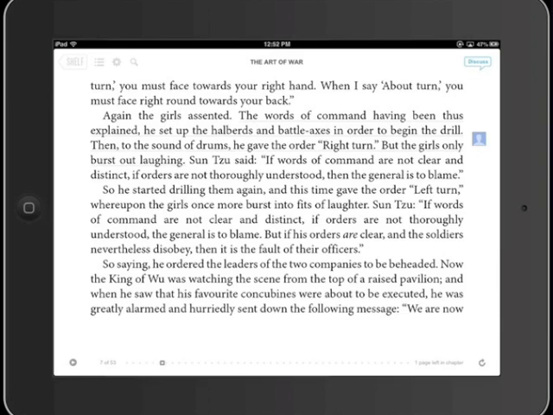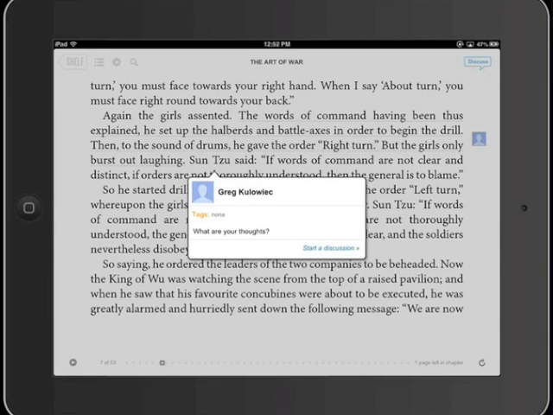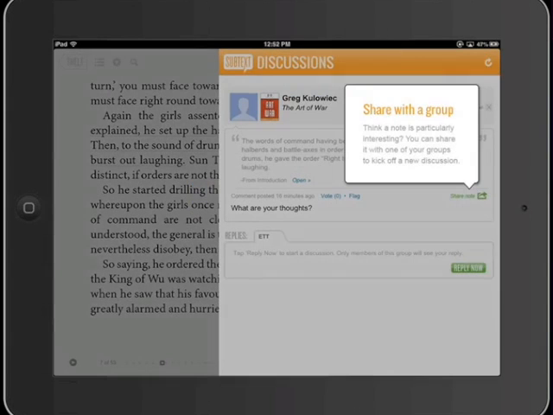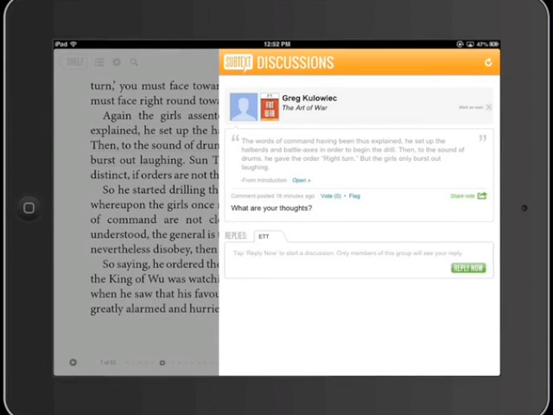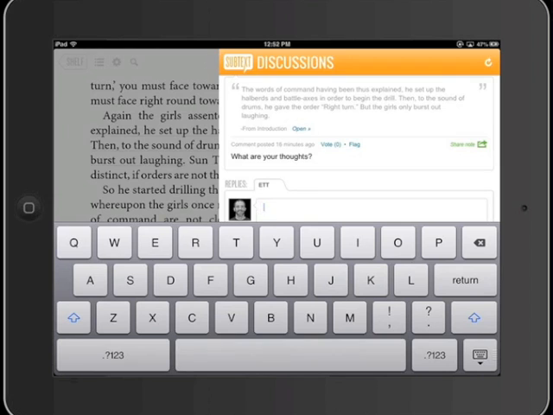As I scroll through the book as the student, you can see that my teacher has left a comment in the margin. What are your thoughts on this? And when I tap on that comment, I have the ability to reply to it directly in the book. Here I am as a student responding to the teacher's prompt directly in the margin of the book.